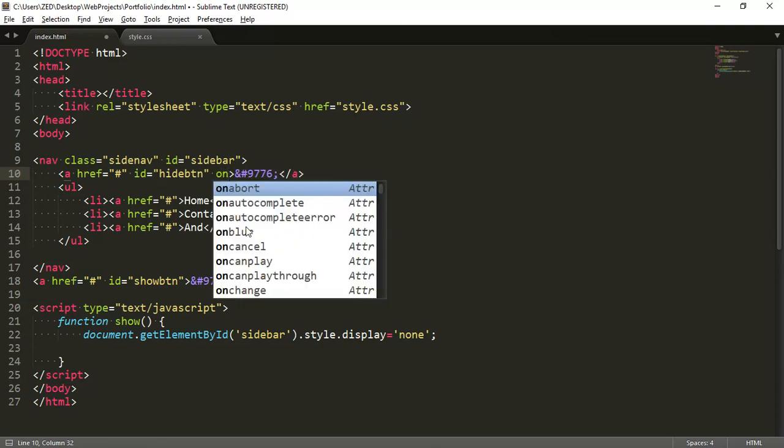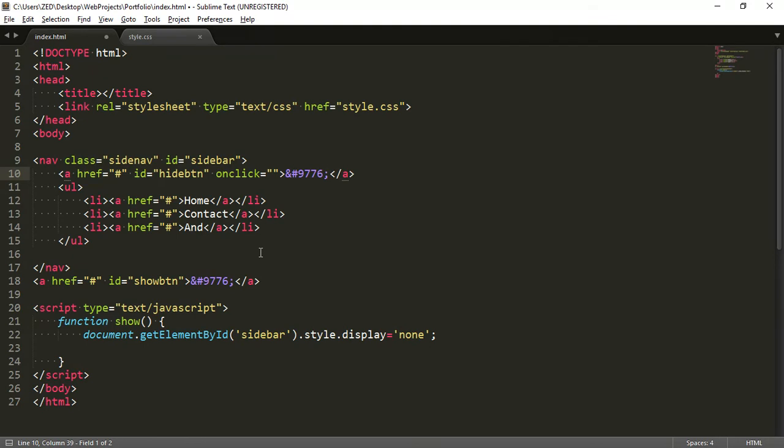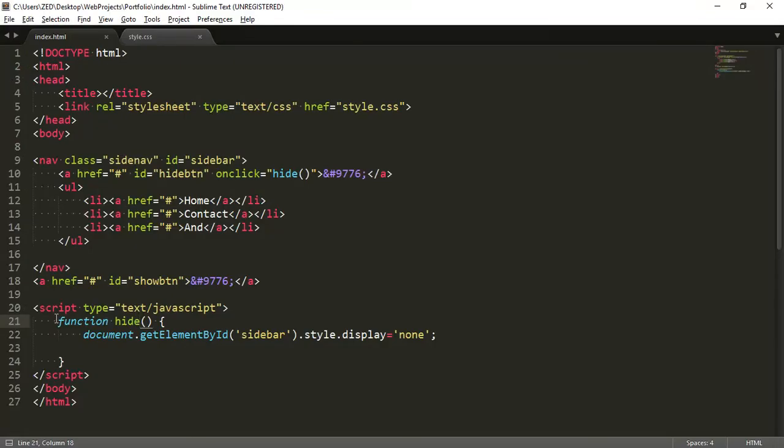Okay, so type this function in over here, on the hide button. So on click, you're gonna hide. Okay, save that. So once you click this button, it's gonna call the function hide, not show, and it's gonna make the sidebar display to none. So let's check if that works. Yep, it does work.